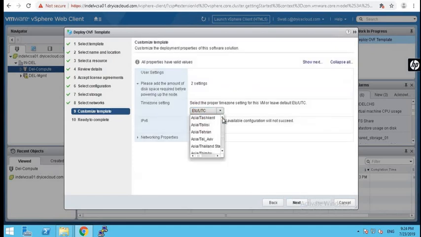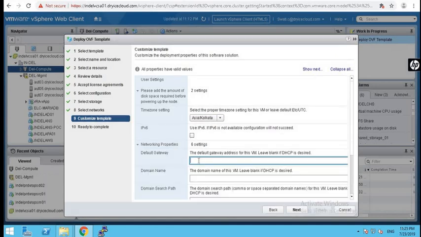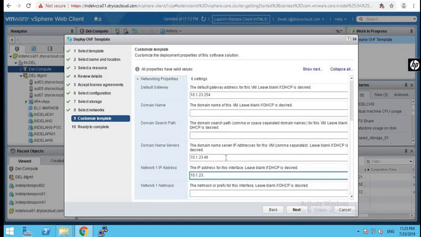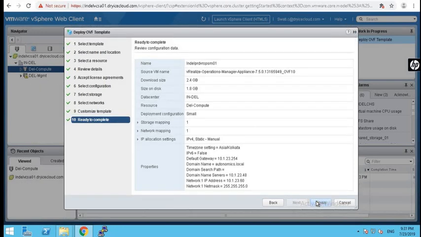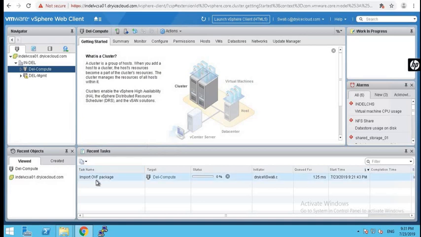You need to select the proper time zone that will be common for all of your nodes. So I will now give the other networking details here, be it my gateway, DNS, IP, and subnet. Now once all the correct information is entered, you should click Finish. Congratulations, you have just deployed your first node.